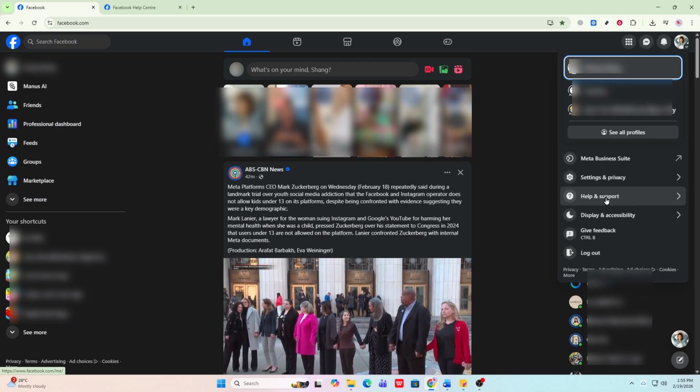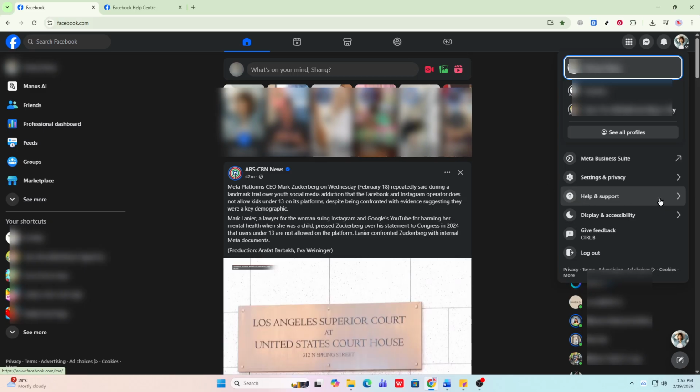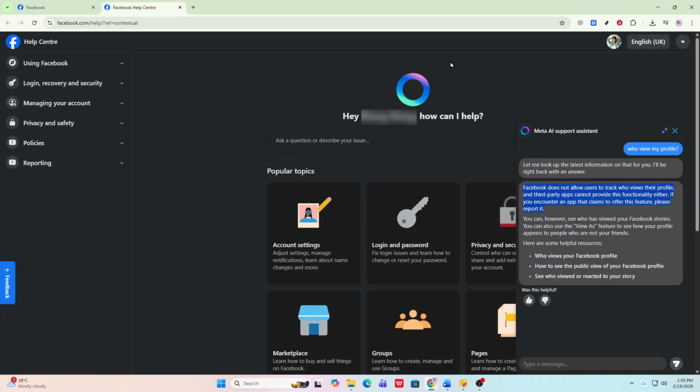Next, look for help and support. You'll usually find this toward the bottom of the menu. Tap on help and support and then tap on help center. This opens Facebook's official help resource right inside the app, so you don't need to leave or search the web.